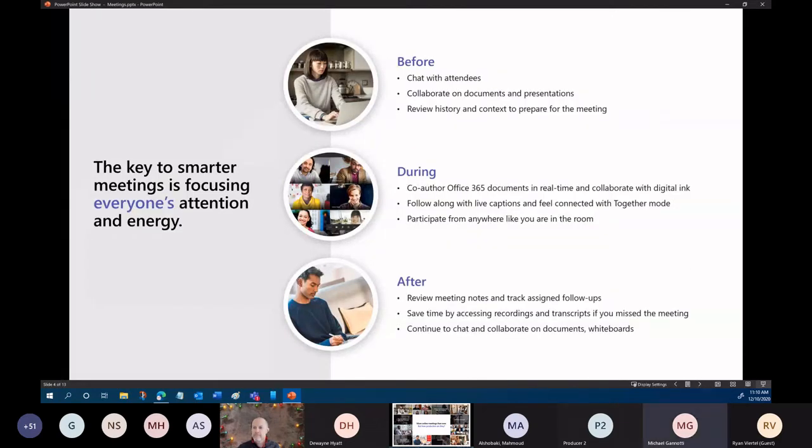And this is the slide, we'll wait till it catches up here, that I want to focus on, though. And it's this idea of smarter meetings and focusing people's attention. So I'm not going to wait for it to catch up. I'm just going to go ahead and move forward.